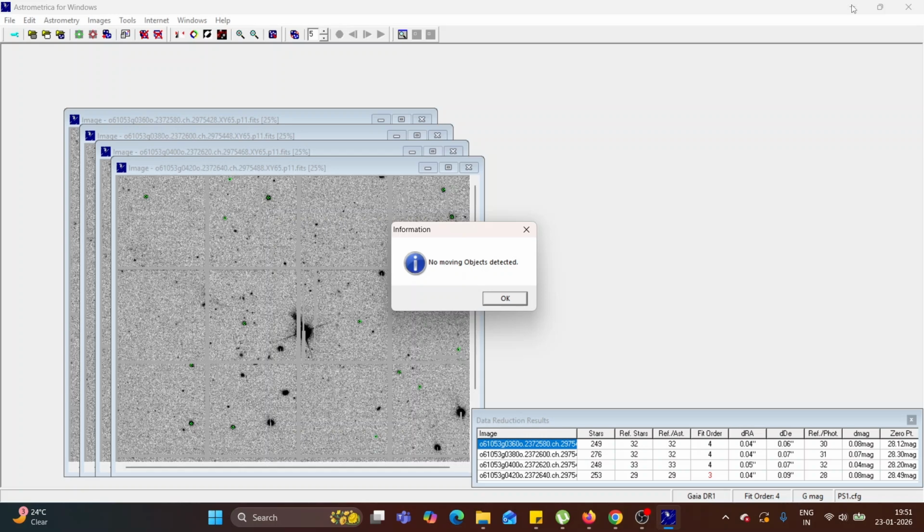You see that, please do not panic. It does not mean that there is something wrong with the images. It just says that there are no moving objects.